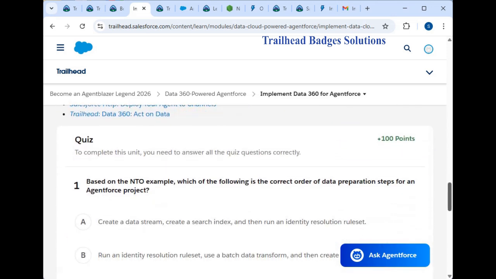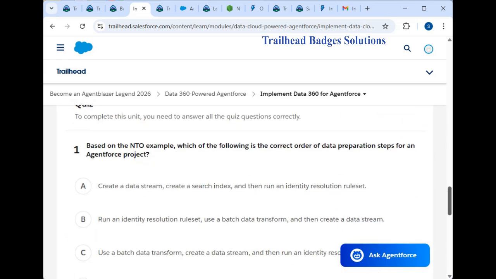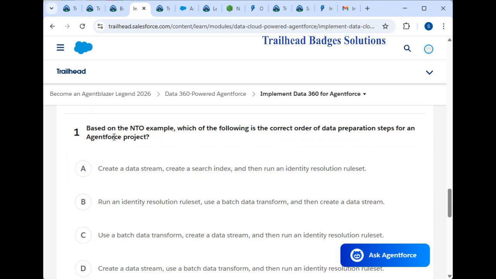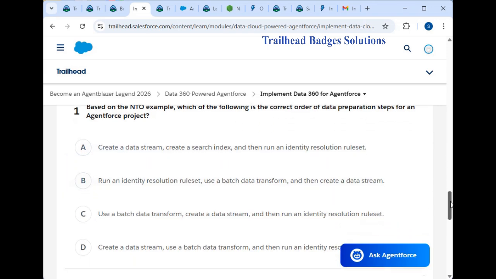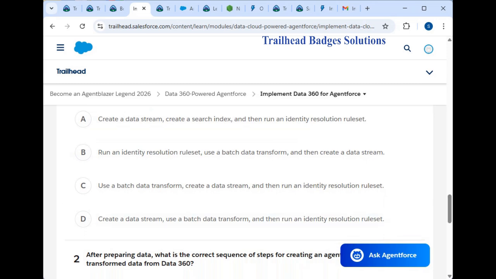So we are going to check the quiz. The first question is based on the NTO example: which of the following is the correct order of preparation steps? The correct answer is to use a batch transform, create a data stream, and then run the identity resolution rule set. Sorry.